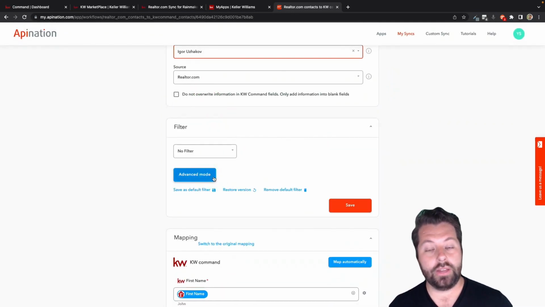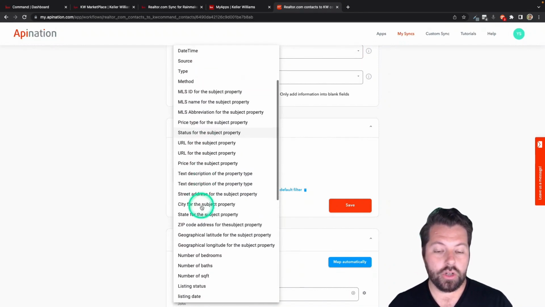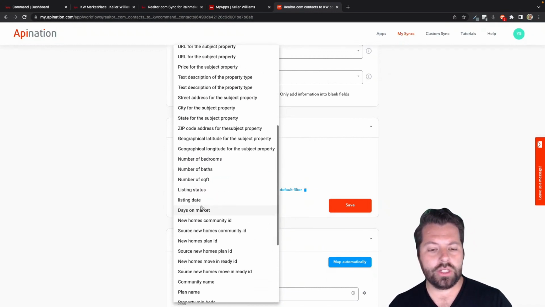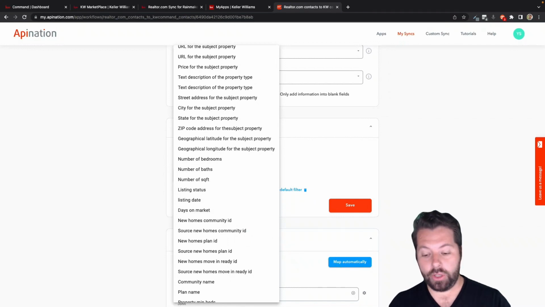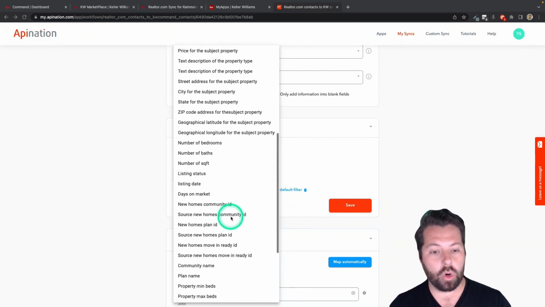Come down here to filter. If you want to filter exactly who's coming over using this sync, you can do that. You can see all the different fields you can filter on. And the only reason you might do this with a realtor.com sync, you know, most people are just trying to get the leads from realtor.com into KW Command, all of them, as soon as possible so you can follow up, improve your speed to lead, and create more deals.